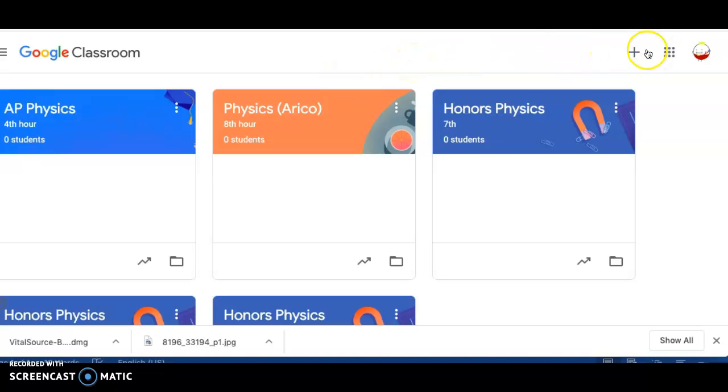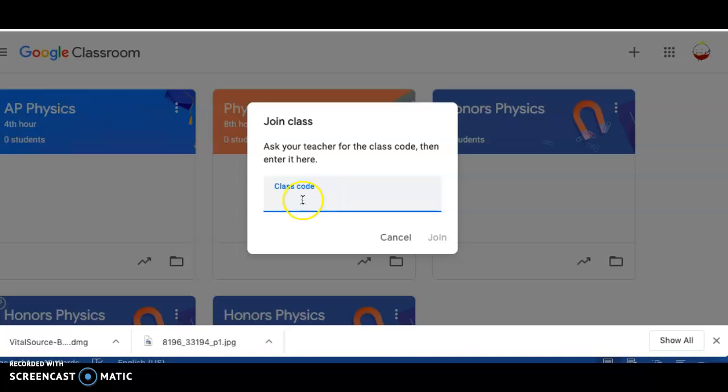Now, over here is this little plus. That's where we get to step 3. Step 3, join class, is the one that you're going to do. And notice when join class comes up, it says class code, and that's where you enter the code that I shall email to you, and then you'll click join, and it will enroll you in my course.